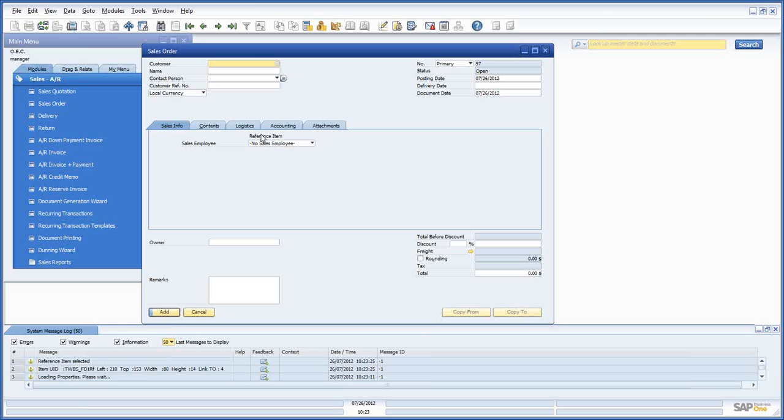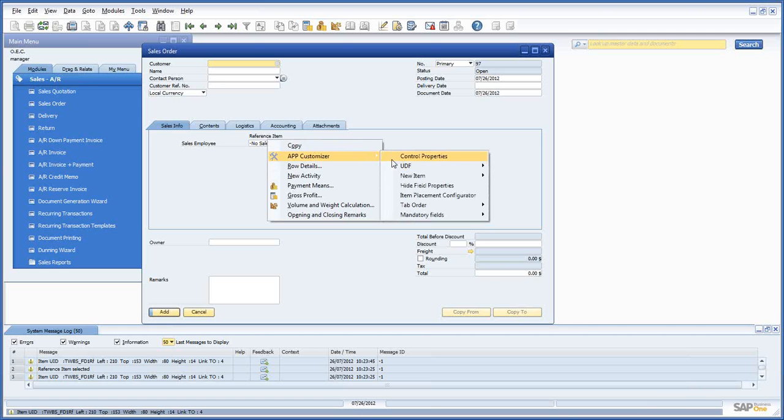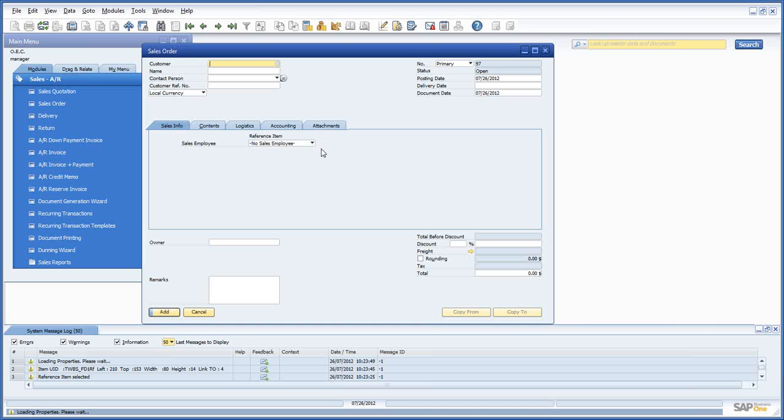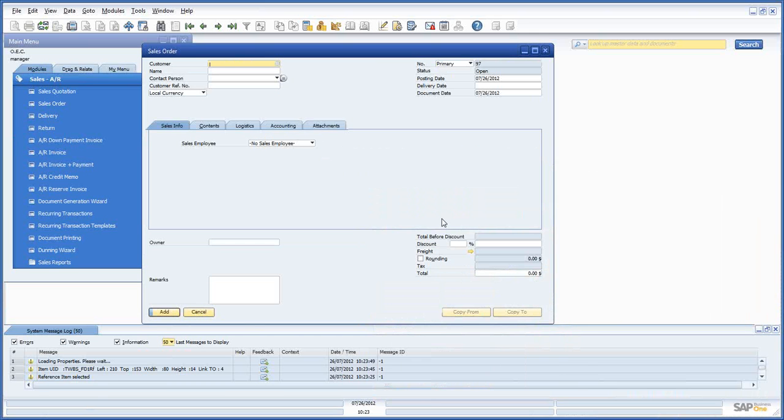Once we've done that, we don't need the reference item anymore. So what we can do is right-click on it, go into the control properties of that reference item, and just set visible equal to not visible, right? So we're just going to make it disappear because we don't really need it.